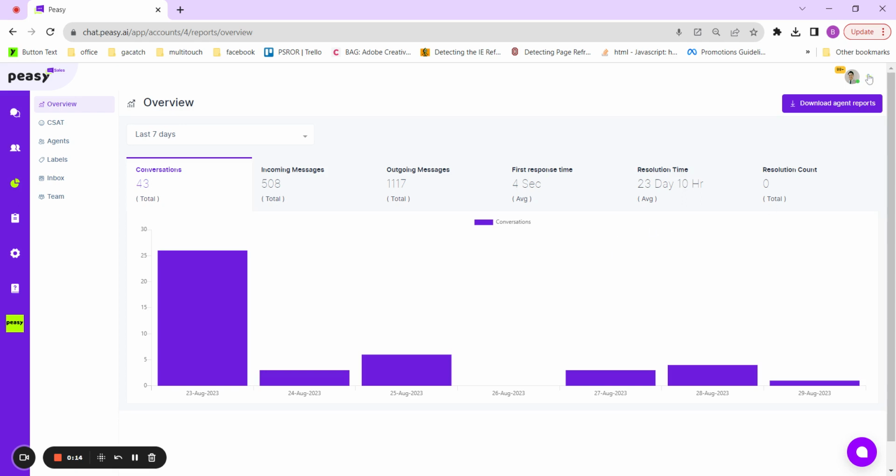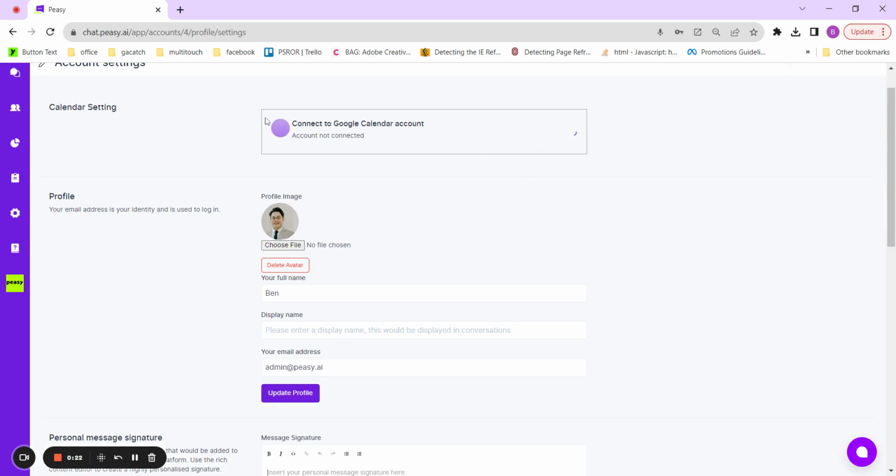So first thing, in your Peasy account, click on the profile setting button at your top right. Select profile setting and you will see there is this little tiny button here that says connect to Google Calendar. Click on the connect button, select your Google account. Click continue.